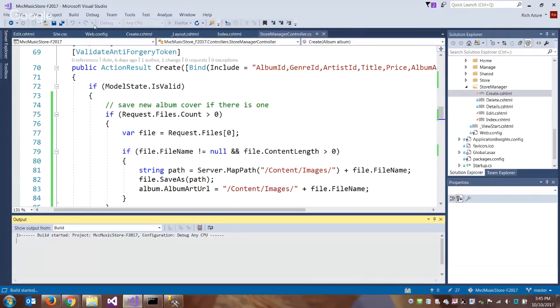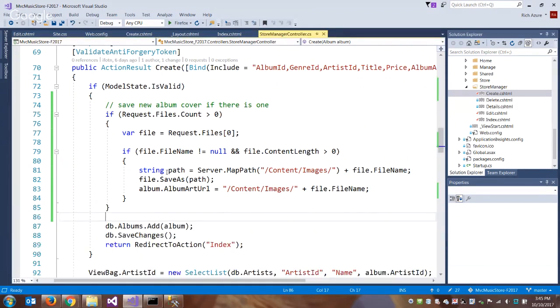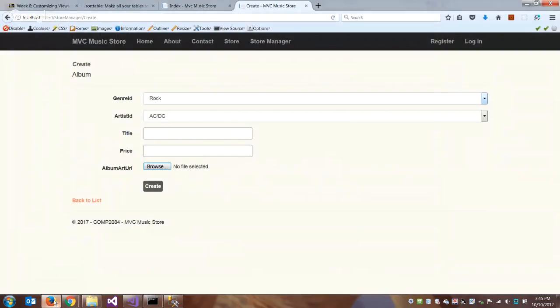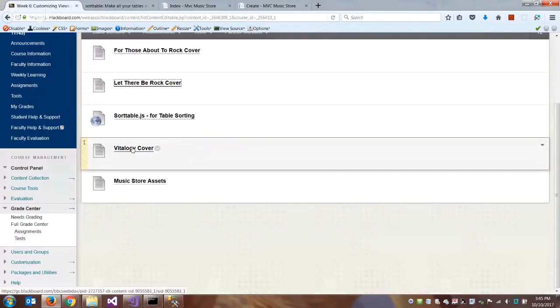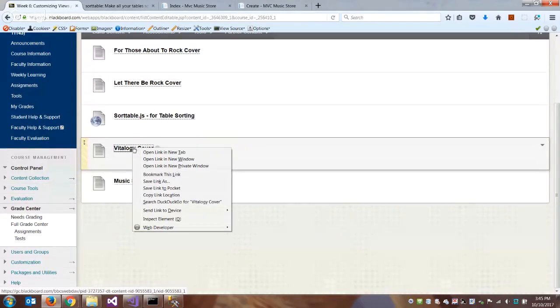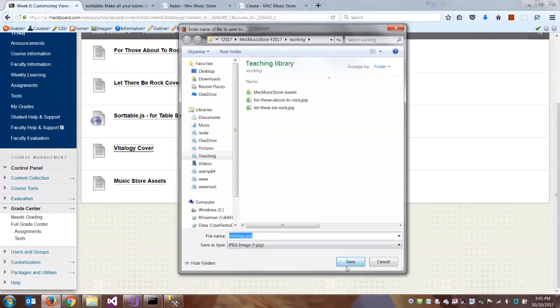And now if I build the solution, we can try this. I put one more album cover up on Blackboard for you, which we can download, and we can try creating a new album and make sure that our file upload works on the new album as well. So if you go back to Blackboard, there's one more cover here. It says Vitalogy cover. So save that to your working folder.